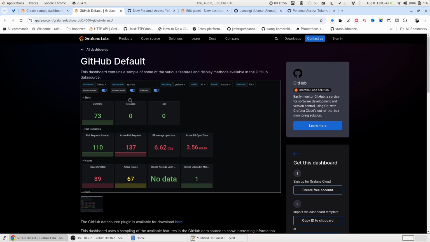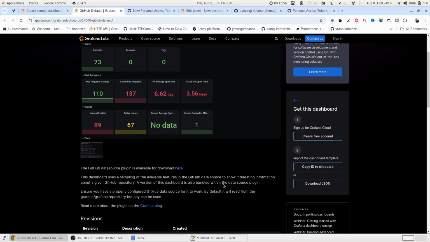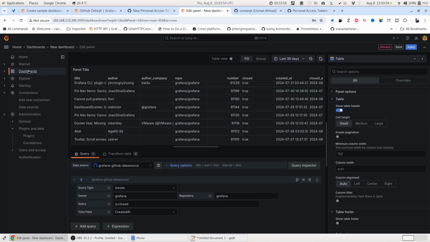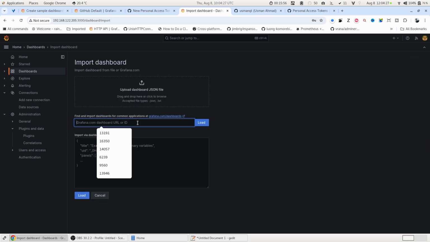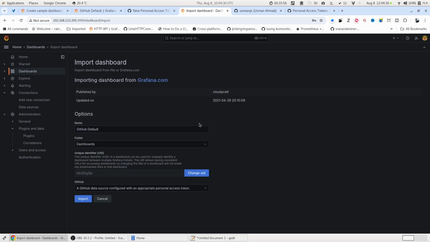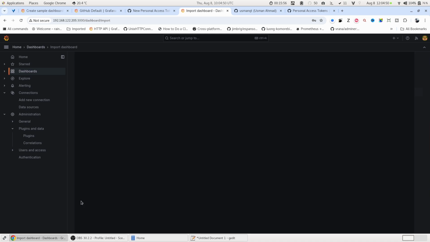So we will click here, and this will take us to the Grafana dashboard website. And this is a pre-configured dashboard available for GitHub. And to use it, we will copy the ID, go to our dashboard, click import, and then paste it here. Load it. It will give you the name as GitHub default. Looks nice. Folder will be dashboard, and we need to select here the plugin. So the data source plugin is GitHub data source. And now we will click import. Let's wait for a moment.